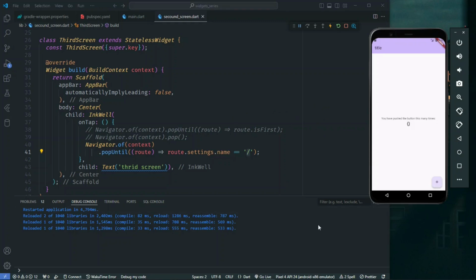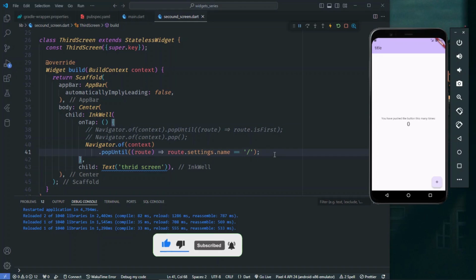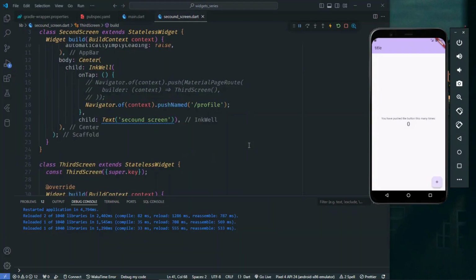And if you see, for example, if I navigate to the second and then third screen, we would navigate back to the home screen. So you see, everything is similar to the basic one, just there is a named at the end of that, and also for the replacement that's applied.